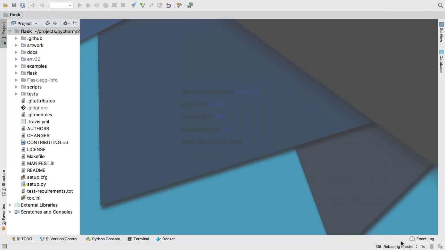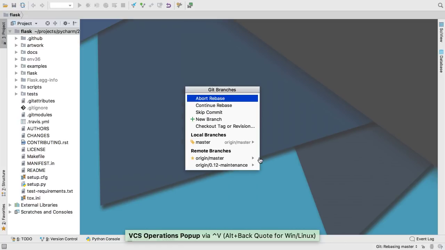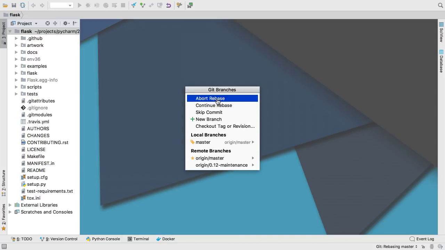Rebasing is a tricky operation in version control. To ease rebasing in the IDE, new rebasing commands are available in the Git branches pop-up.